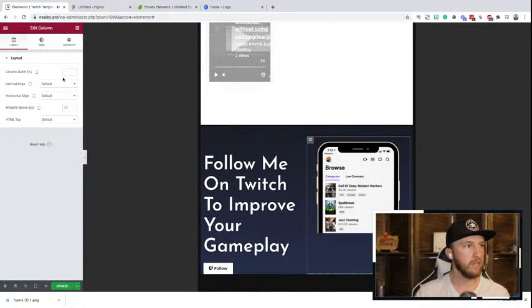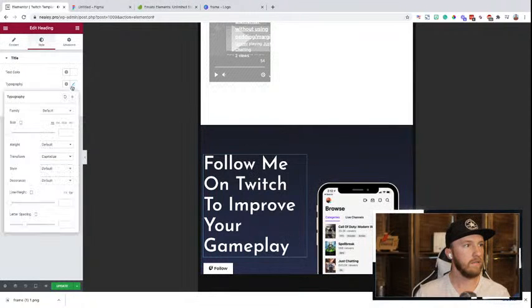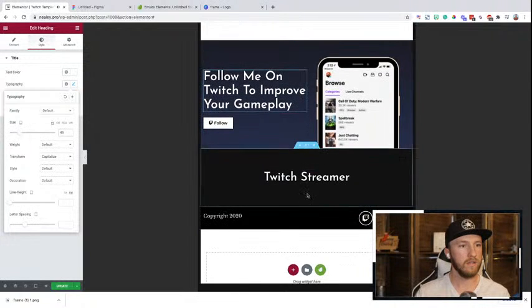For this one, you want to make sure that this is vertically aligned at the bottom. That font is way too big. This one, you want to make sure that this is vertically aligned. That looks good.